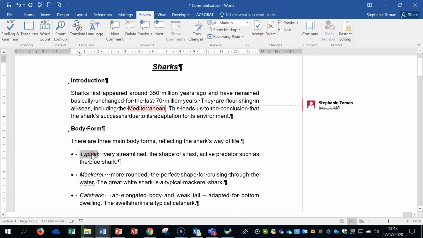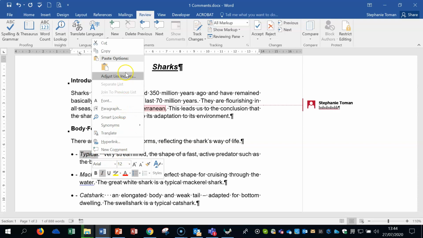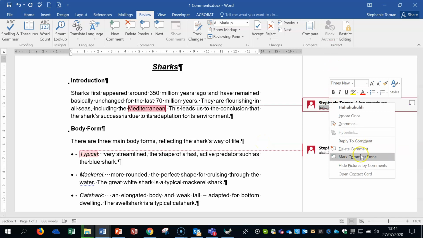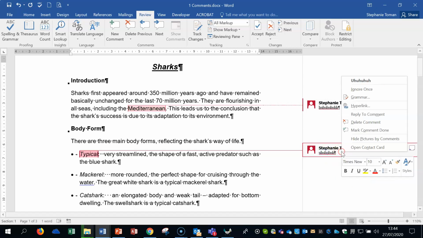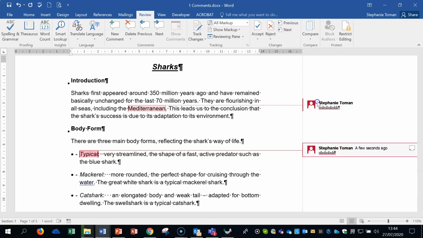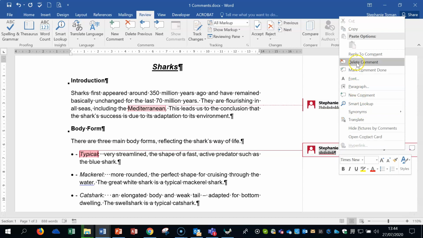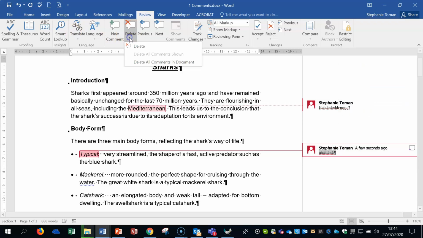If I was doing a comment on here, I could right click and I could do new comment that way. If I wanted to edit this one, I could right click and delete the comment, or in this one, delete the comment, or just go in and edit, put some more in, and that one I can delete. And you can also delete there as well.